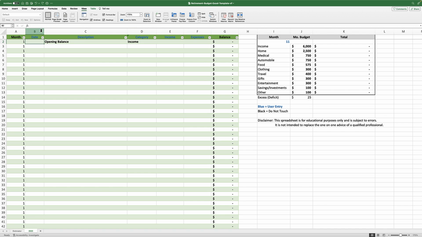Column A is simply the month column. That's the month that the transaction was completed. It's auto-generated. You don't want to touch this column. It auto-generates based on the date that you put in column B. And finally, column G is your current balance. Again, like column A, you don't want to touch this column. It's black. Don't touch it. It auto-calculates for you, so you don't need to do anything with column G.